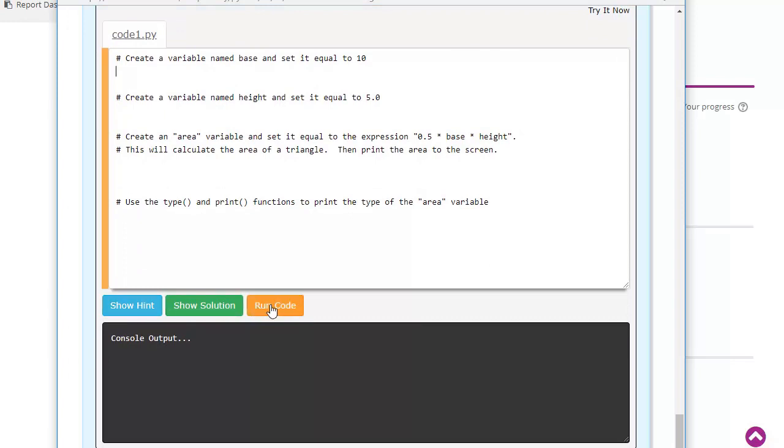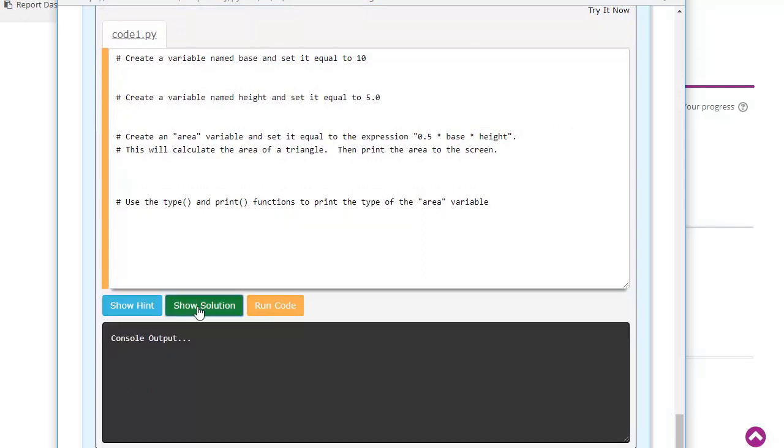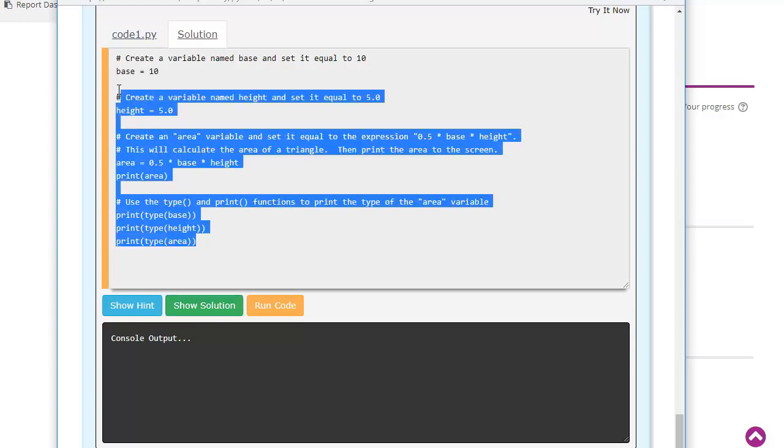Now when they're done, they can click Run Code to see the results. If they get a little bit stuck, they've got a hint. They can see a hint there. And if they're completely stuck, they can show the actual solution. So here's a suggested solution for the activity.